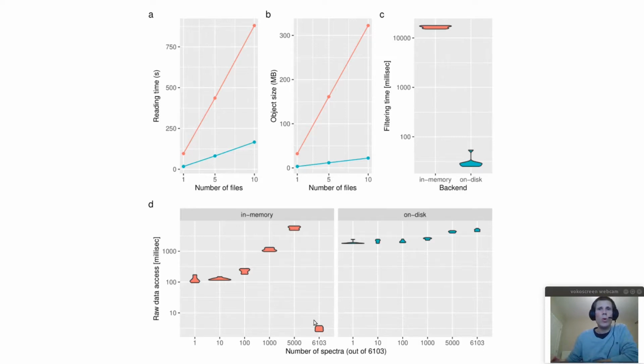If we want to access all the data, and here all the data are 6,103 spectra of this test data, the in-memory backend is most efficient. However, when only subsets of data need to be accessed, then the in-memory reading time becomes larger. And this is especially true when we need to access nearly all the data that is already in memory. And we can see here that the difference between the in-memory and the on-disk access becomes much smaller, especially when most of the data needs to be accessed.